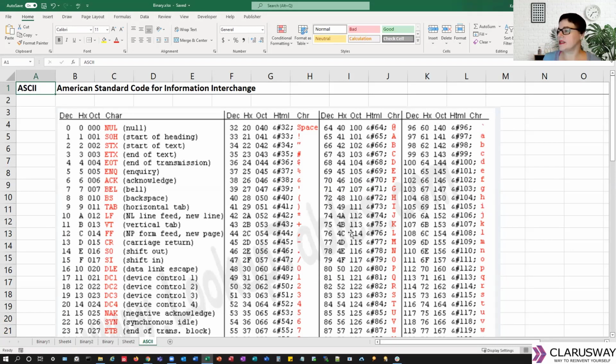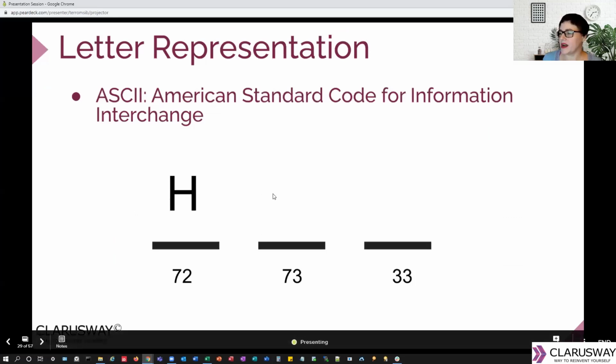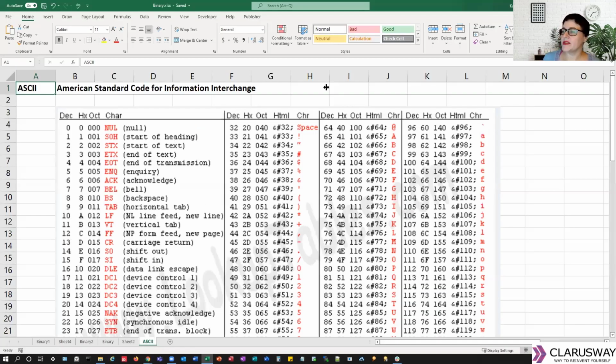All right, so back to 73. That is I. And so in the second position on our screen, that's an HI. And then the final value that we need to find the ASCII character for is 33. If we go back to 33 here, it's an exclamation point. So put it all together.